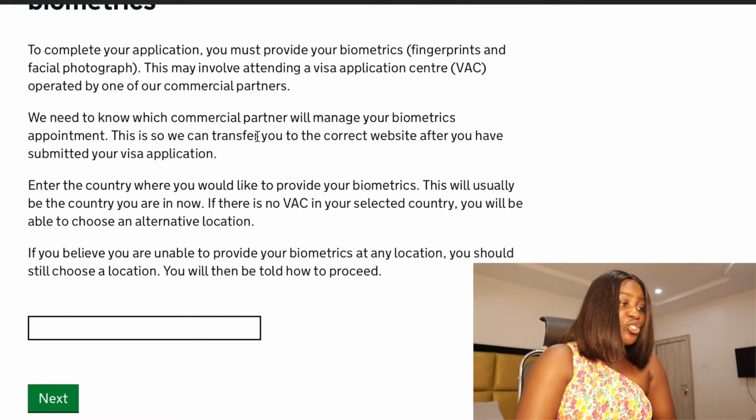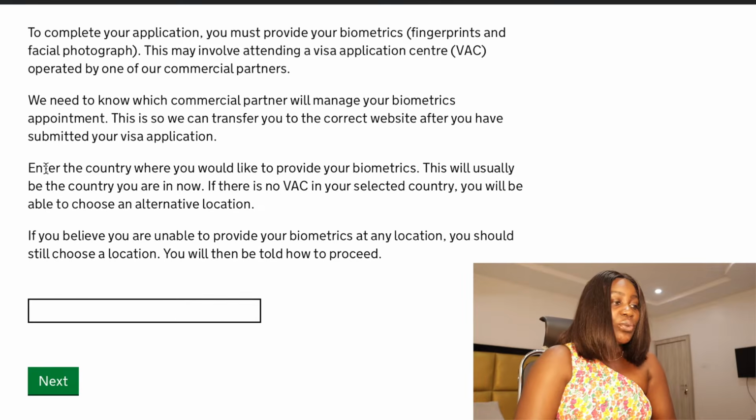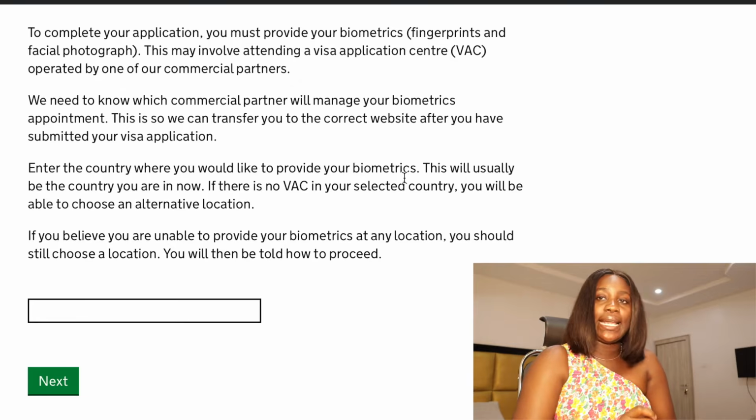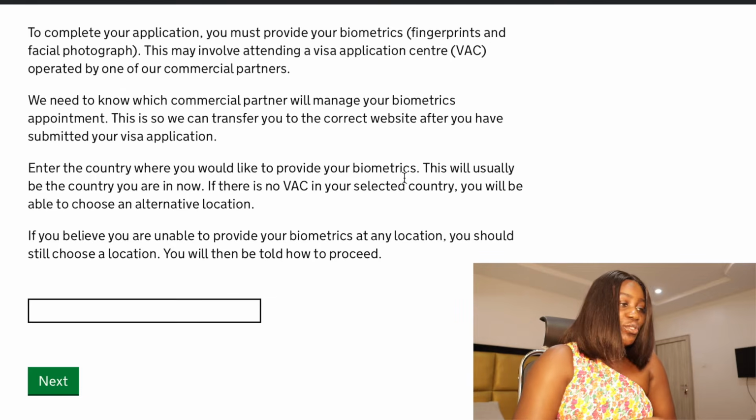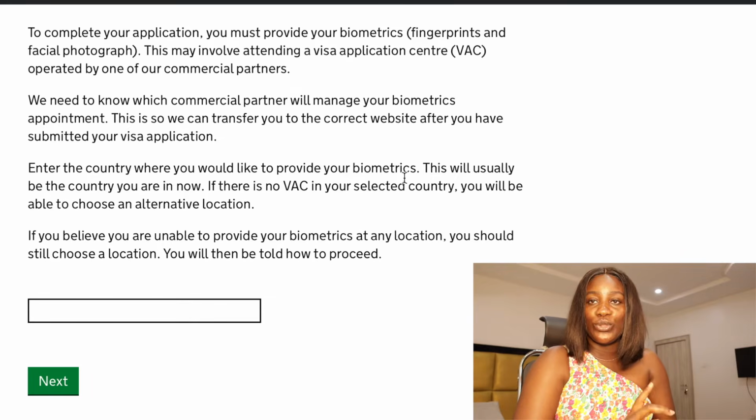This is so we can transfer you to the correct website after you have submitted your visa application. Enter the country where you would like to provide your biometrics. This will usually be the country you are in. Now, if there is no VAC in your selected country, you will be able to choose an alternative location. If you believe you are unable to provide your biometrics at any location, you should still choose a location. You will then be told how to proceed.